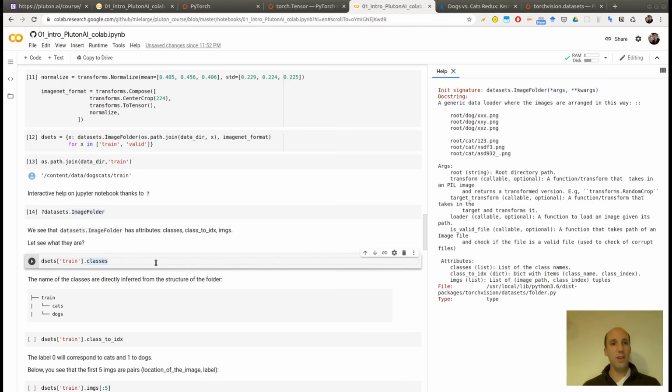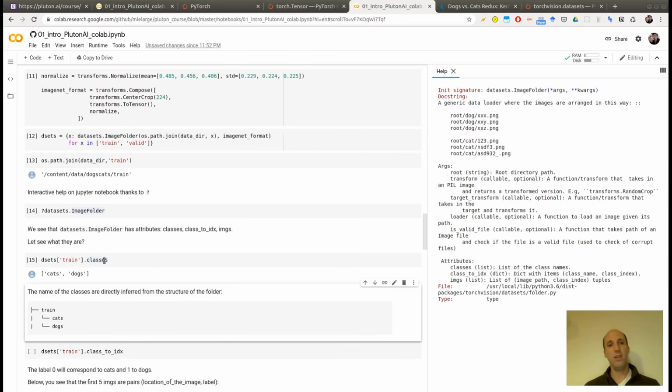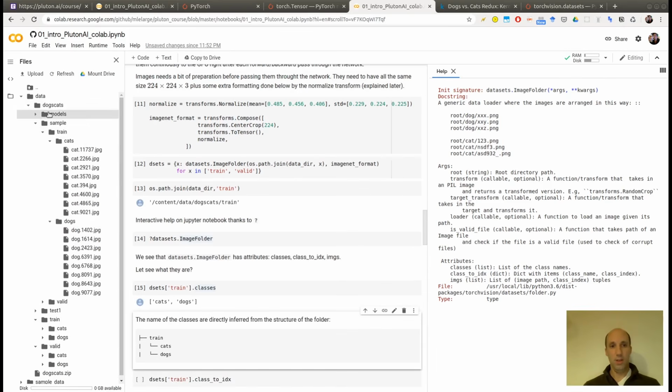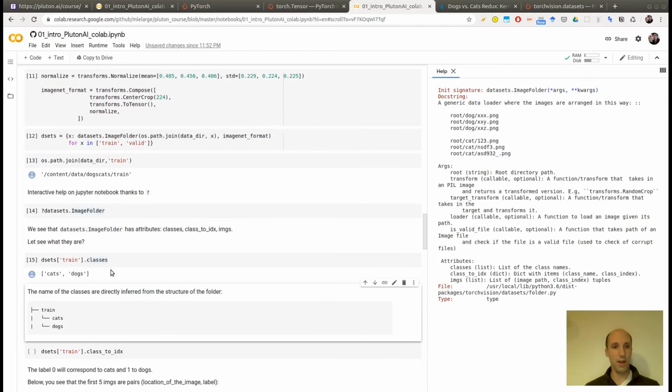Now let's see what the dataset is for PyTorch. It's a class with a few attributes. So let's see what the classes of the dataset are. So cats and dogs. How can PyTorch know that I'm dealing with a classification task with cats and dogs? It's very simple. The names of the classes correspond to the names of the folders. Here I have a folder cats, a folder dogs, so that's it. That's the name of my label.